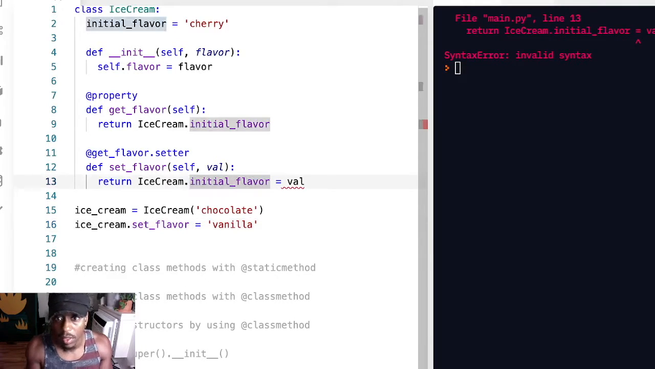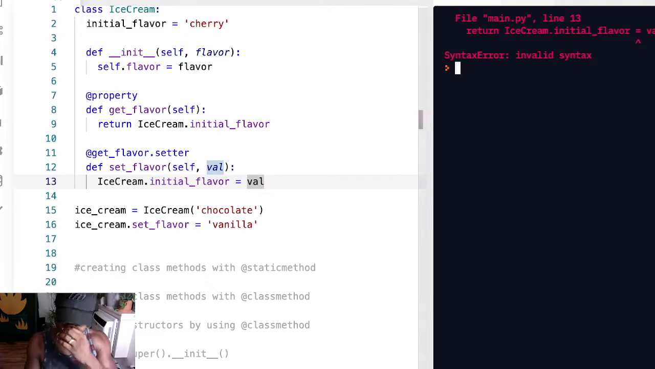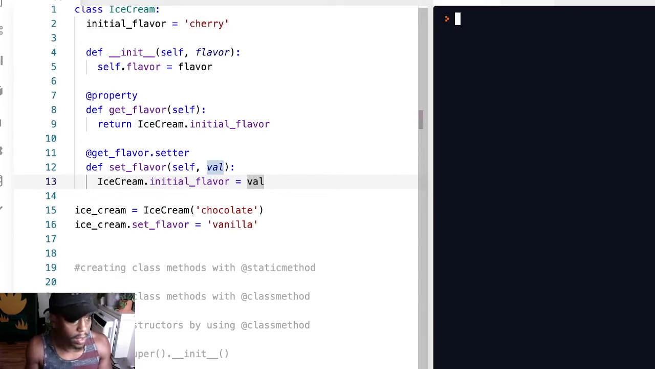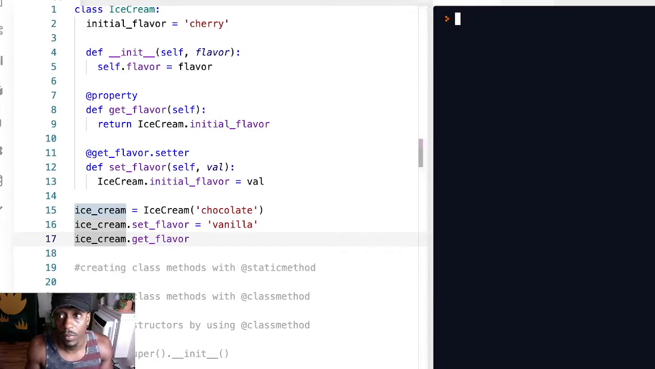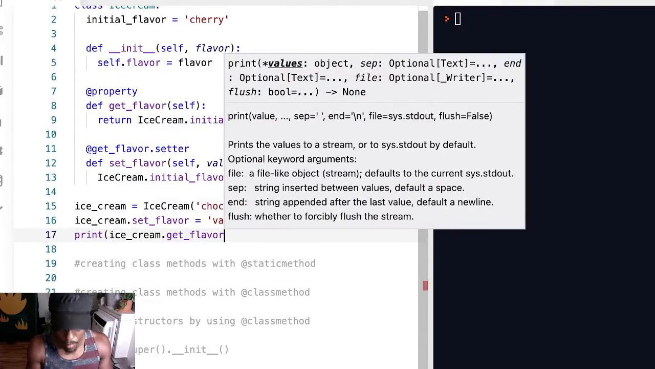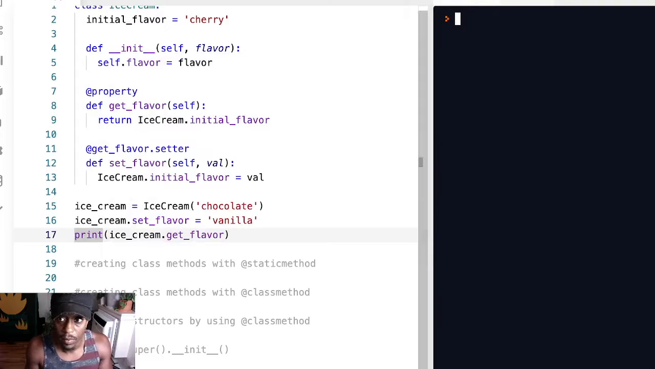Okay, maybe the return is the part that's invalid. Ice cream, okay, dot initial flavor is equal to val. Okay, that doesn't blow up, so that means that it works. So now let's see what happens when we access get flavor. Is it going to give us the new flavor, or is it going to give us the old flavor that we had? Ah, new flavor, vanilla. Okay, so how did that work?